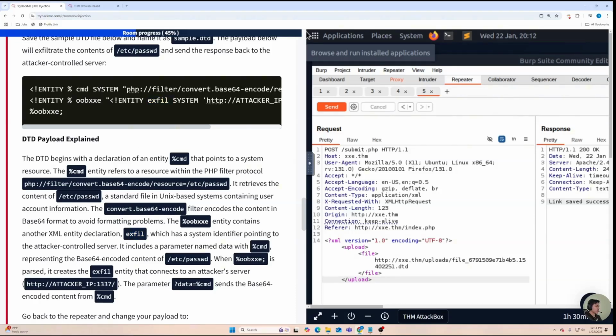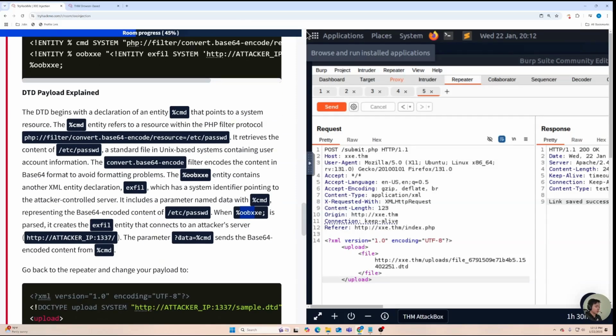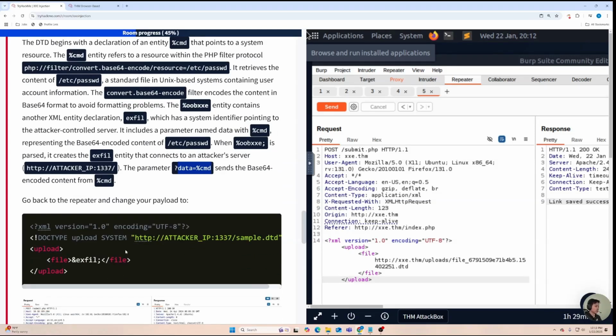Which has a system identifier pointing to the attacker-controlled server. It includes a parameter named data with a CMD representing the base64 encoded content of the SC password file. When the outbound XXE entity is parsed, it creates an exfiltration entity that connects to the attacker server. The parameter data equals CMD sends the base64 encoded content from the CMD.